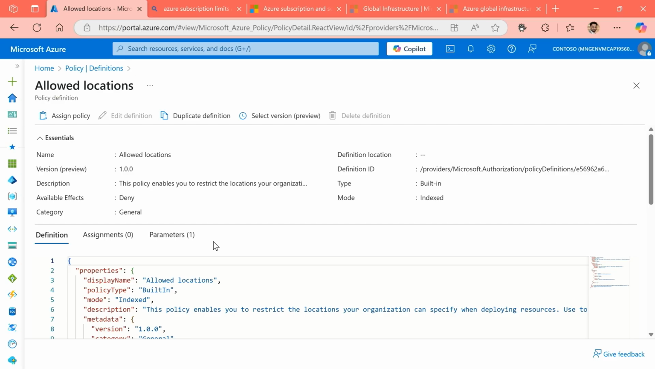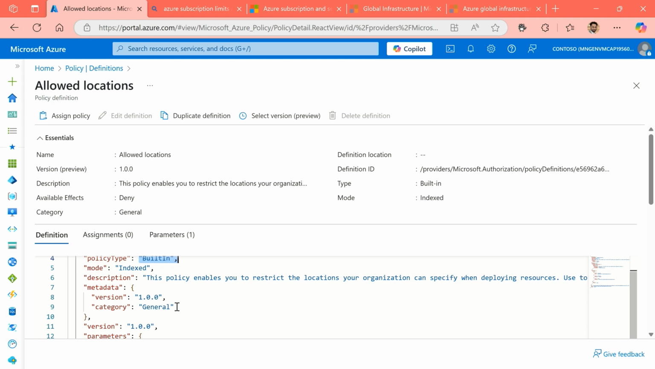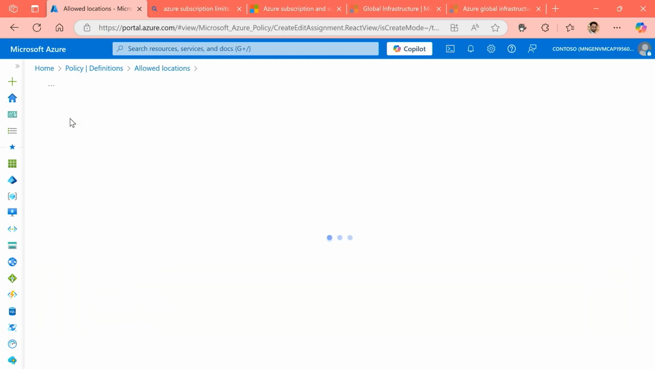All right, now once we get into the policy definition, you can see what this policy is for. Again, this is allowed locations. It's a built-in policy that we have, and there are some other parameters that we can see in a JSON format in this document. Now, let's go and start assigning this policy.